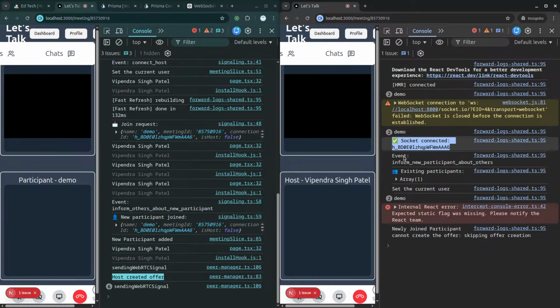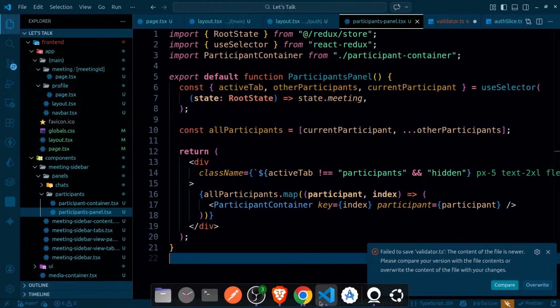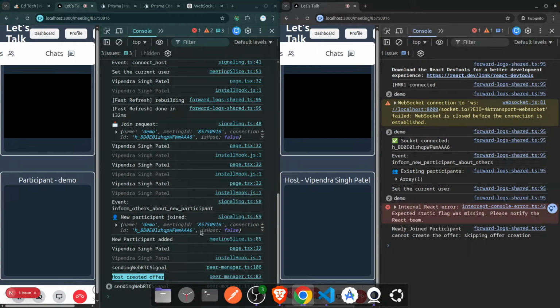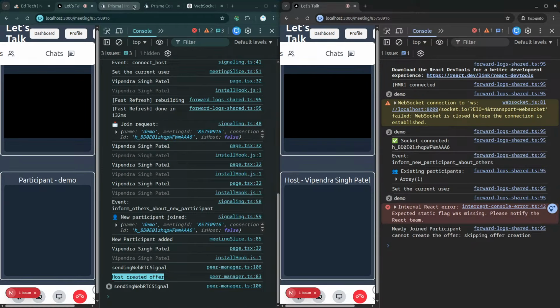Socket connection is ready. Event existing participant set demo. This particular thing is done. Demo user is set. Internal, this expected static flag was missing. Please notify the team. Arre yaar. Okay. Coming back to ChatGPT.